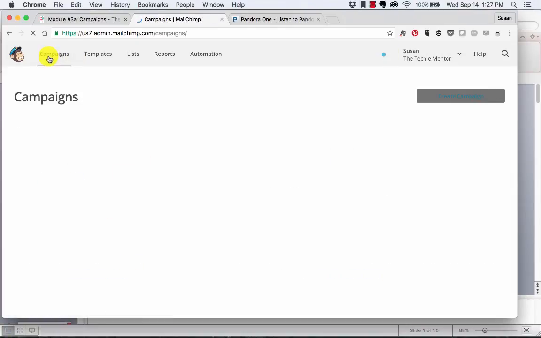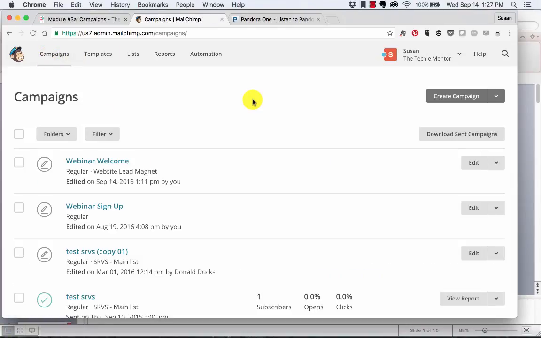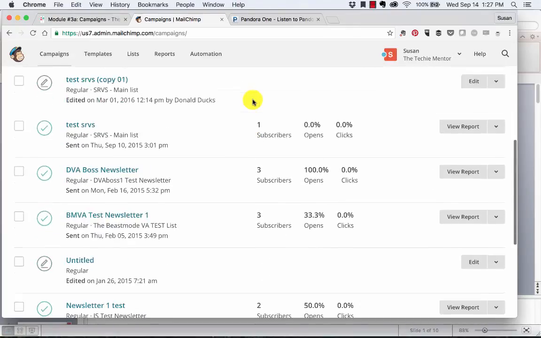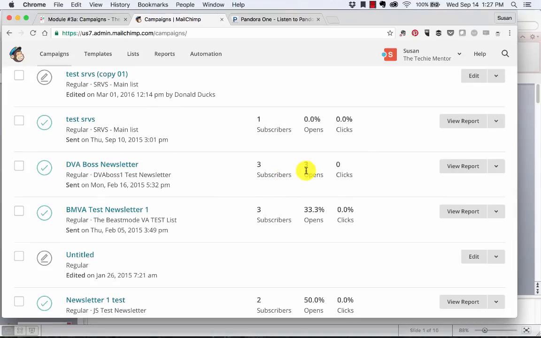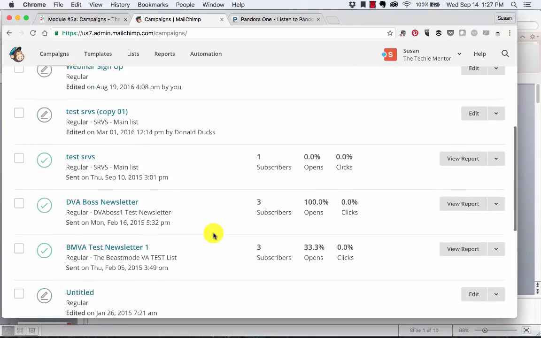Okay, so let me go to campaigns. Okay, so here's the current campaigns that we have, and you can see that some of these actually have some analytics, like this one has 1 subscriber, how many opens and how many clicks. This one has 3. And notice when I move over, these numbers, opens and clicks, change. Okay, so that's kind of your stats. Opens means how many people actually open the email. Clicks means if there was anything clickable in the email, like a link or a picture, how many people actually clicked it.